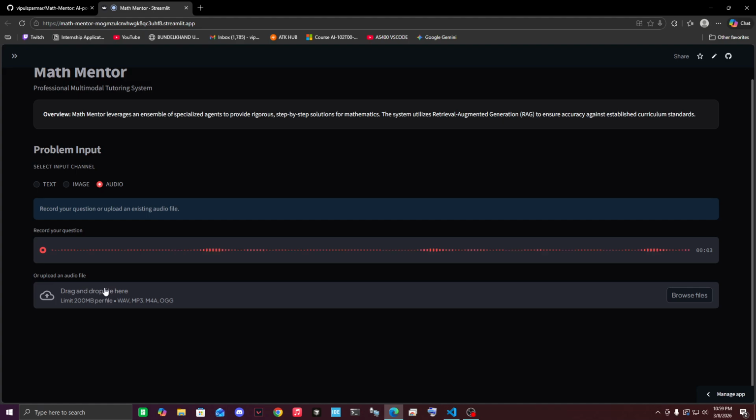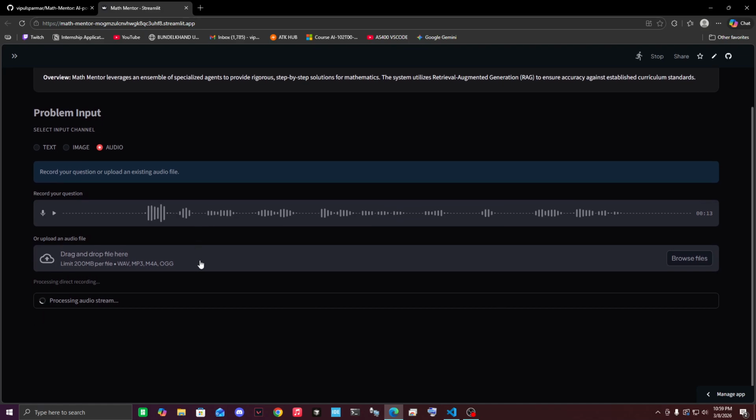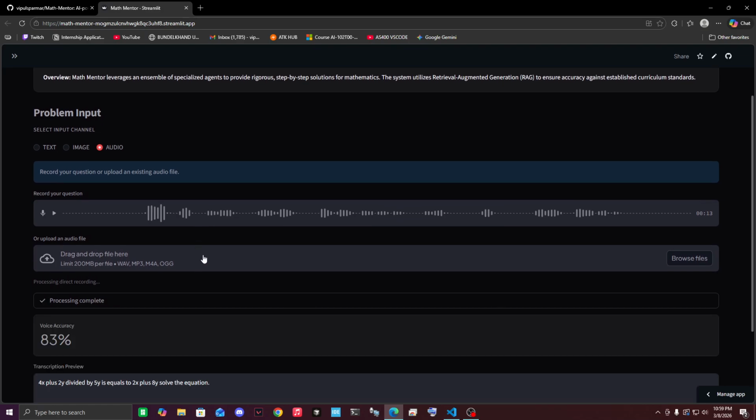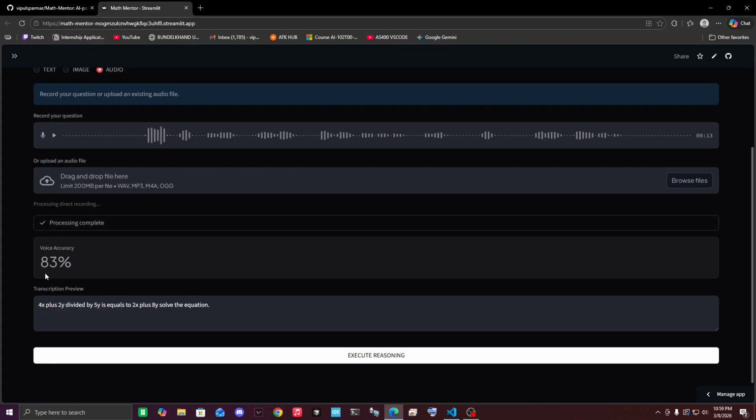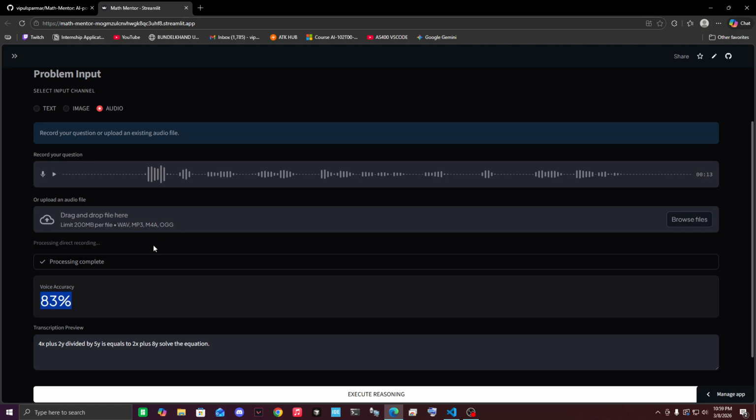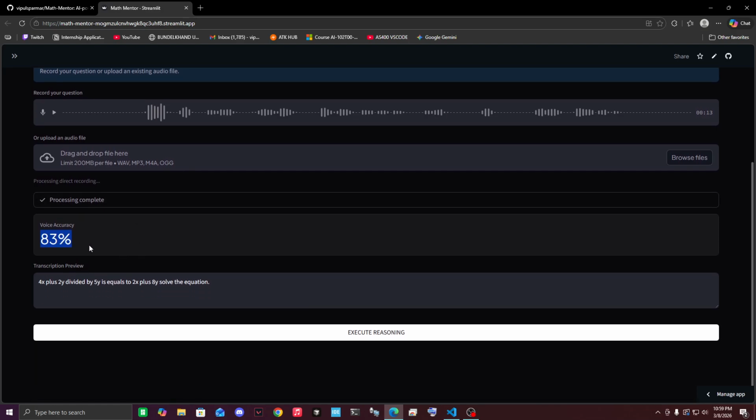4x plus 2y divided by 5y is equal to 2x plus 8y. Solve the equation. Yeah, so the voice accuracy was 83%. And for this, I'm using Whisper Tiny, which is a very small model, so it's working very fast. But to get a more accurate answer, we can use bigger models. Now after this, we'll just execute reasoning.